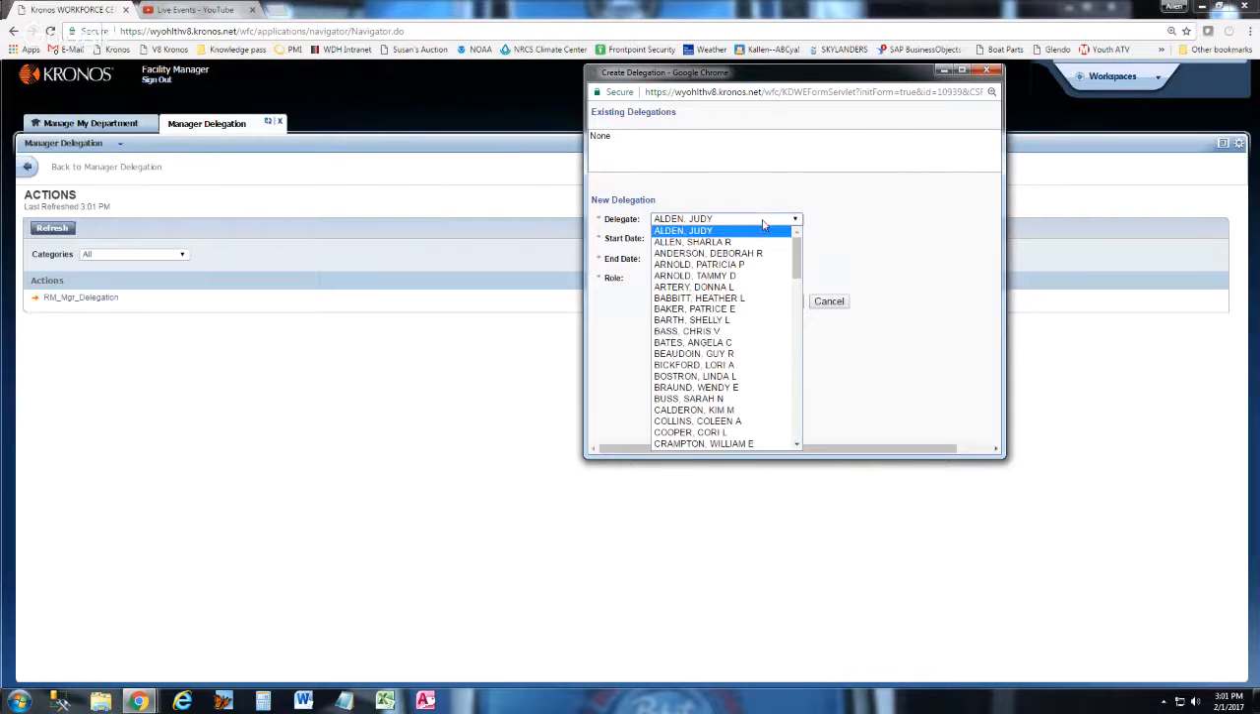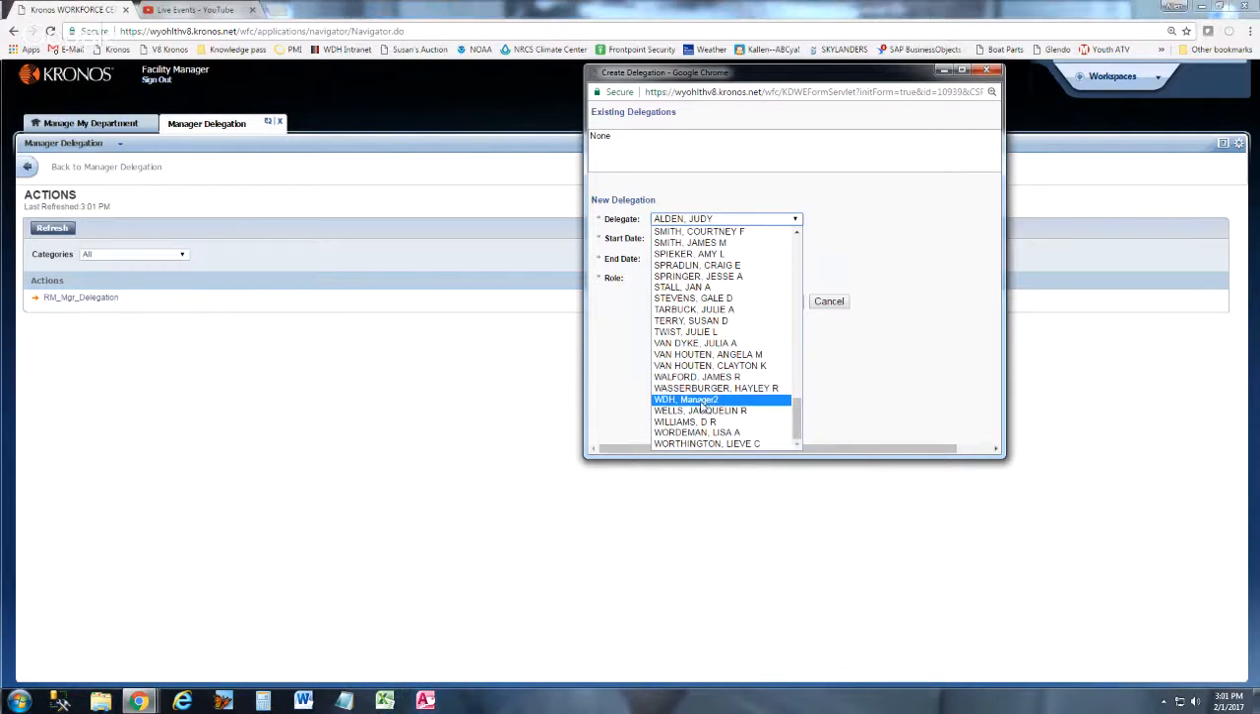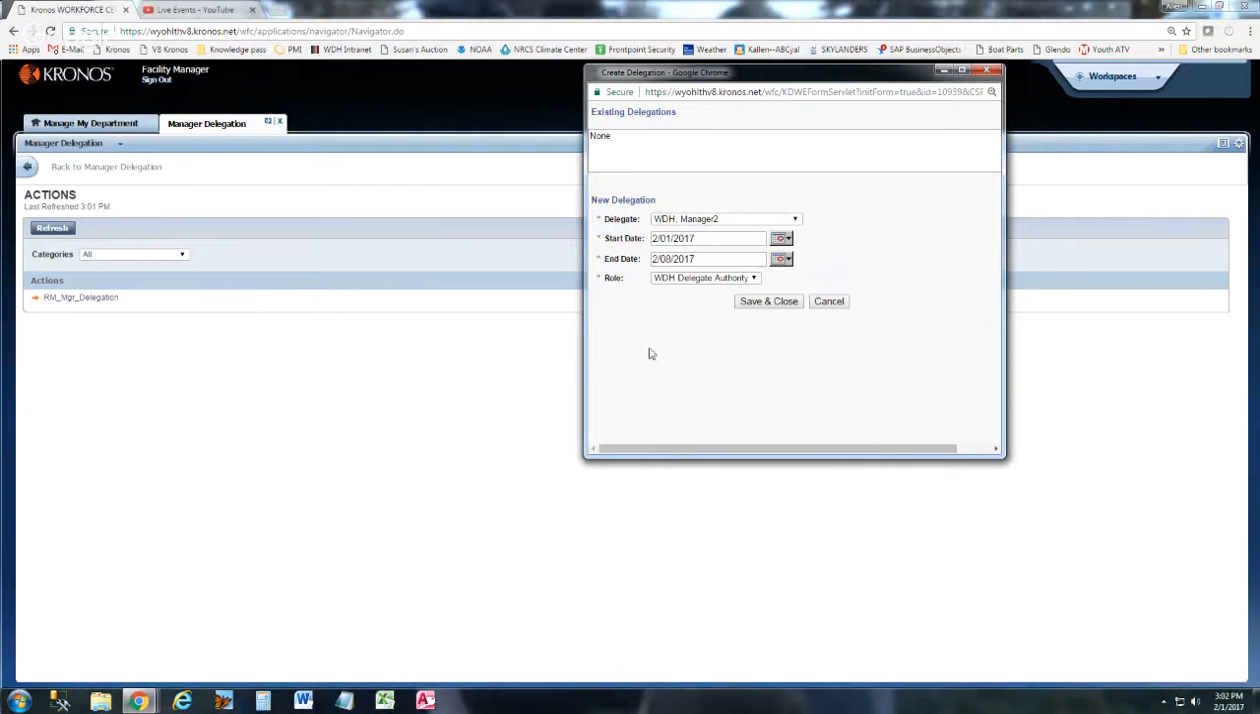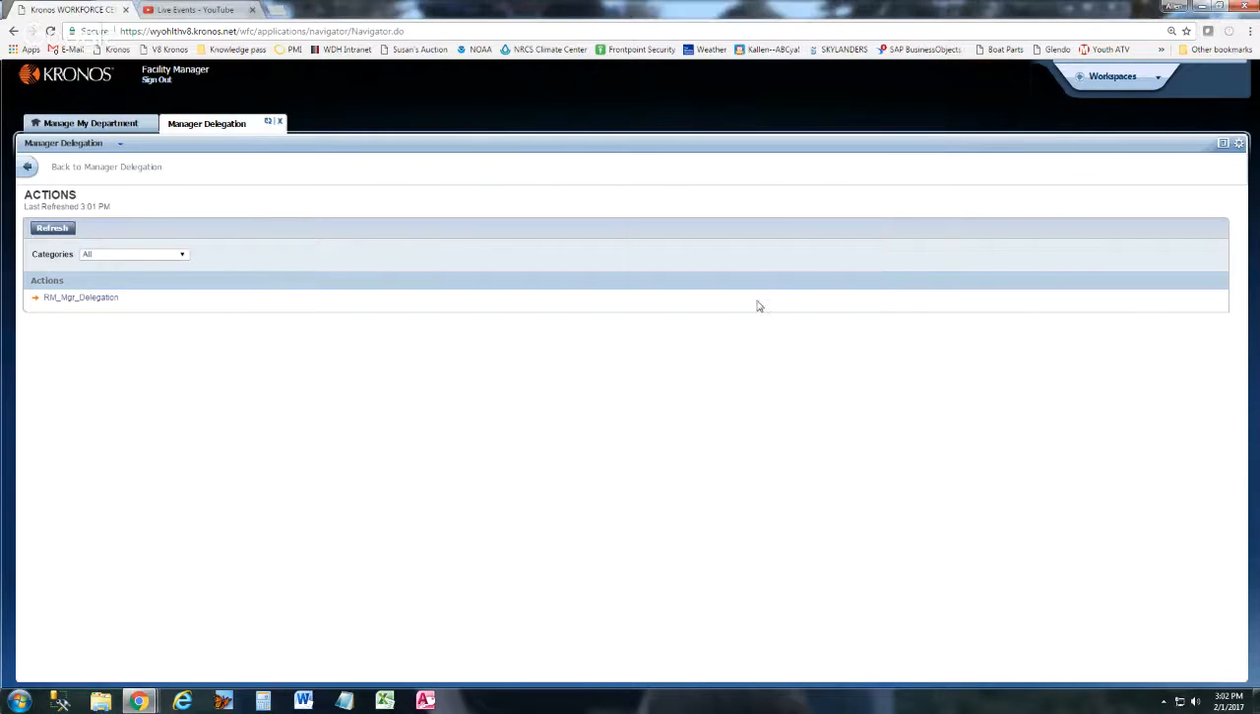I'm going to select who I want to delegate my time to, and I'm going to select my other test manager here. I'm going to say I need help from today until next Wednesday. Okay. Once I select my dates, all I do is say save and close. That manager gets an email, and then they'll be able to come in and accept the delegation.